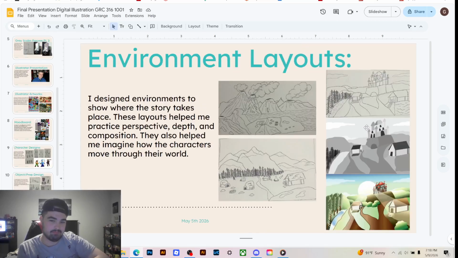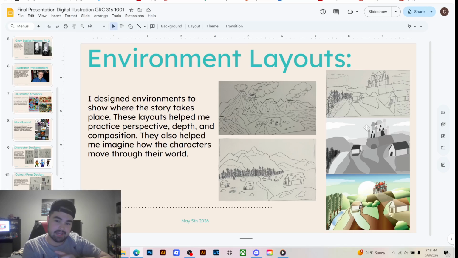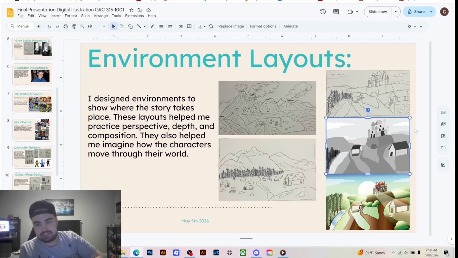Next is the environment layout. So the three that I just did: I did the Greenland showcasing the castle, I did the volcanic environment, and I did an Arctic environment. The one that I strongly went along with is the Greenlands one. So I played around with the value scales and stuff.